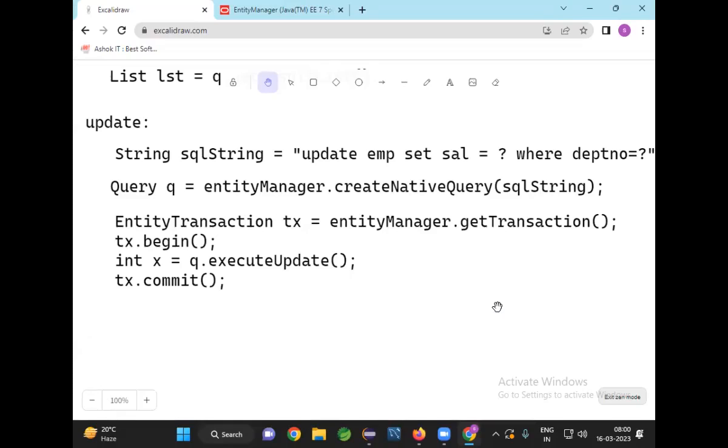Almost the same concept, but the method name is createNativeQuery. Yesterday I called the createQuery method. The createQuery method is for JPQL queries and the createNativeQuery method is for SQL queries. That's all. Native query is nothing but an SQL query.